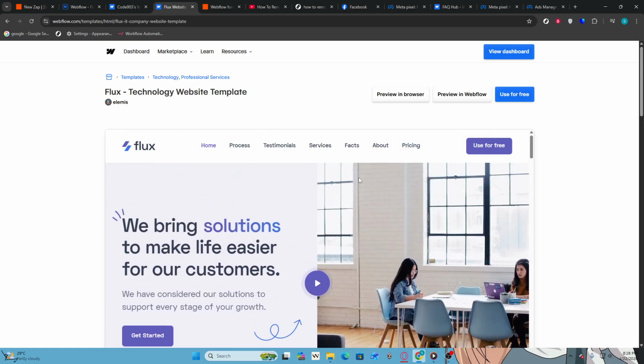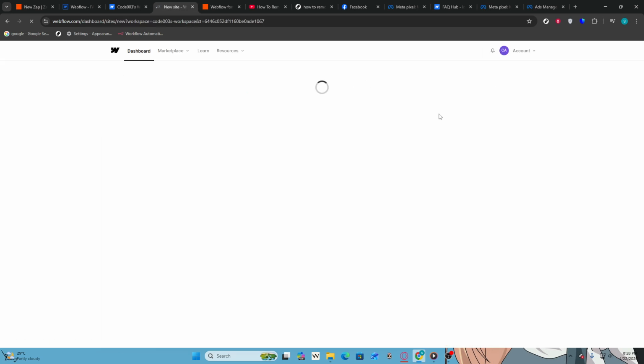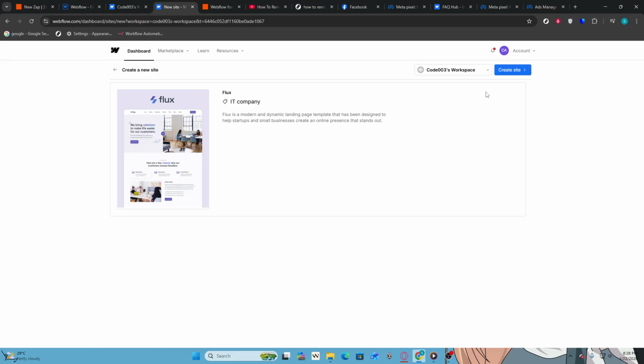When you are satisfied with your choice, click on Use for Free. This will initiate the process to set up your selected template for customization. After clicking, wait for the system to prepare the template for your use.